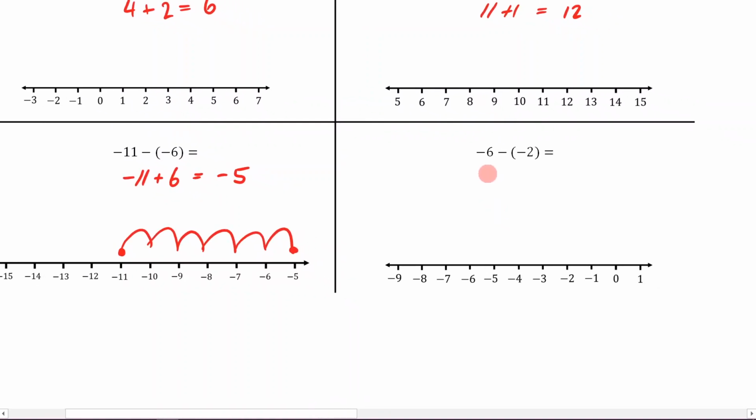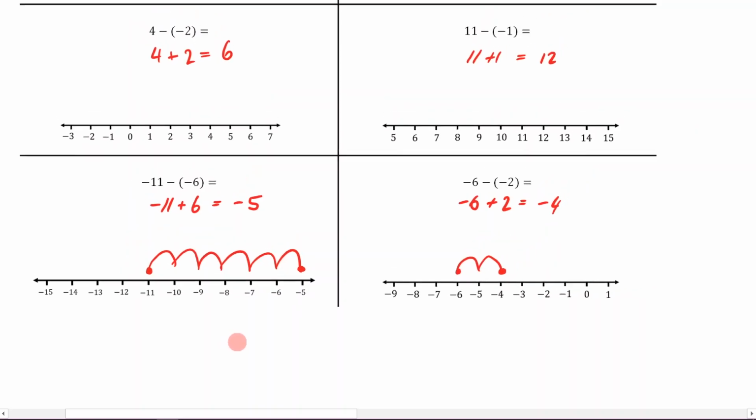Last but not least, this is going to be -6 plus 2, because the minus and the negative make a plus, and that's going to end up being -4. And if we were to think about that on our number line, we're starting here and I'm going 1, 2 up to -4. And that's how you should think about it.